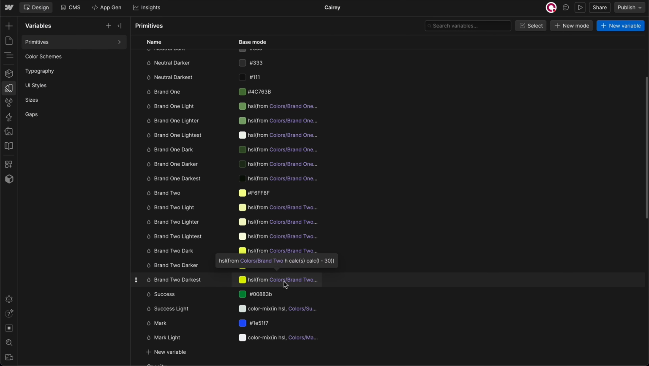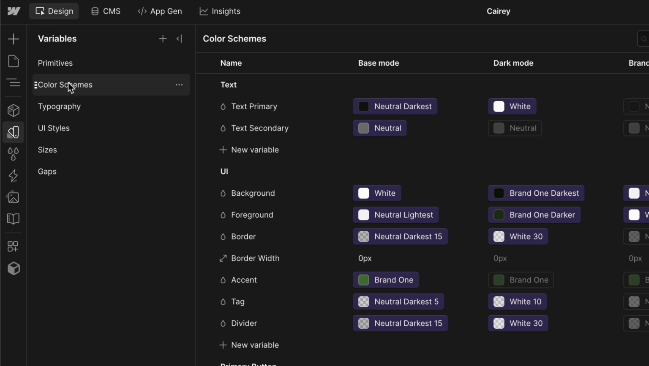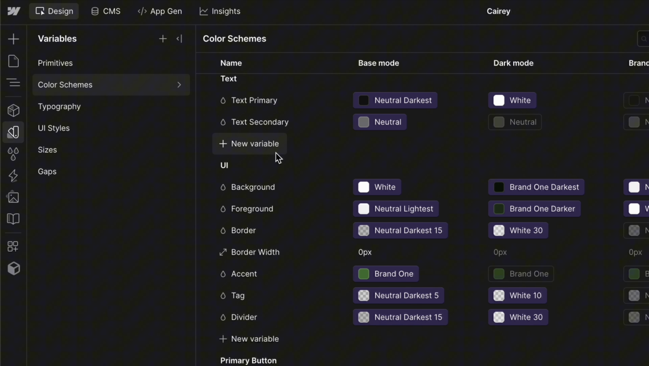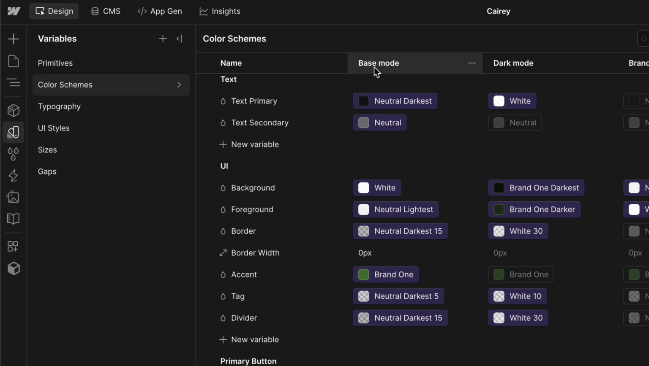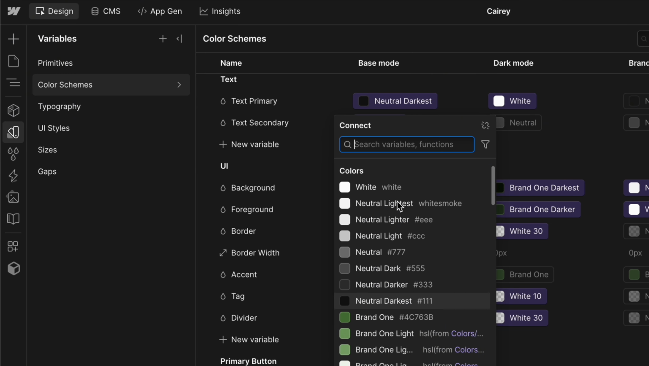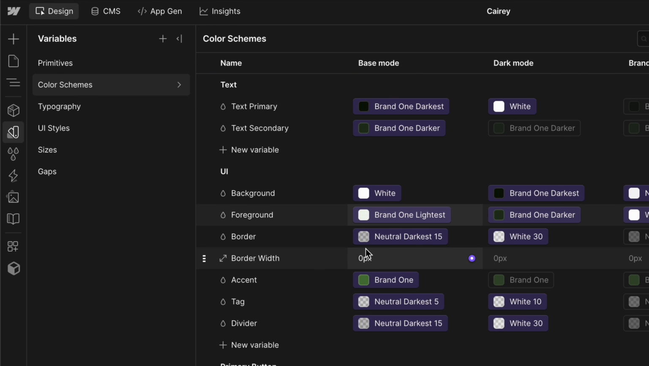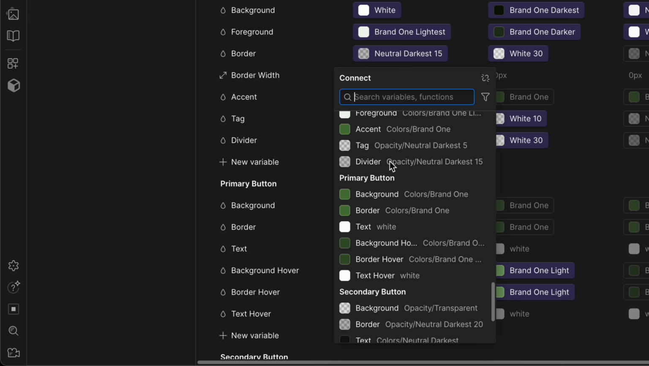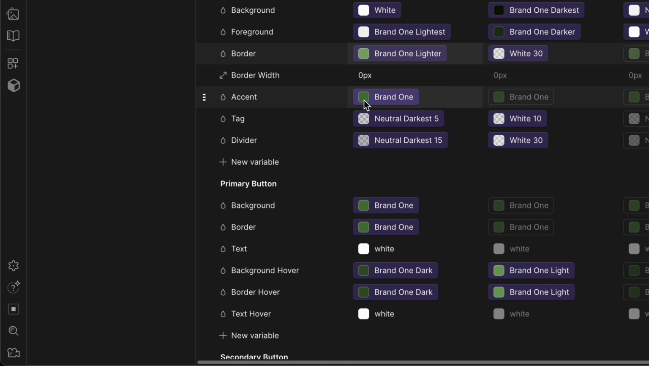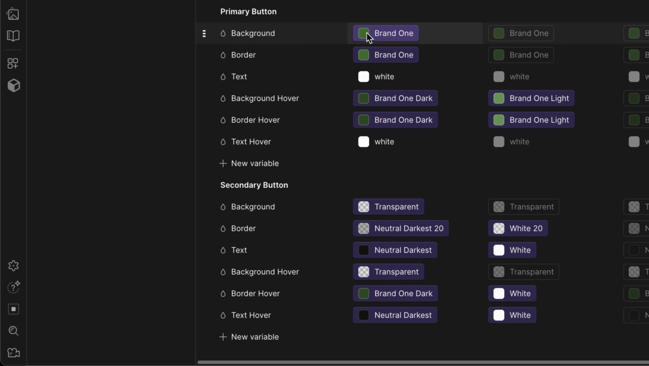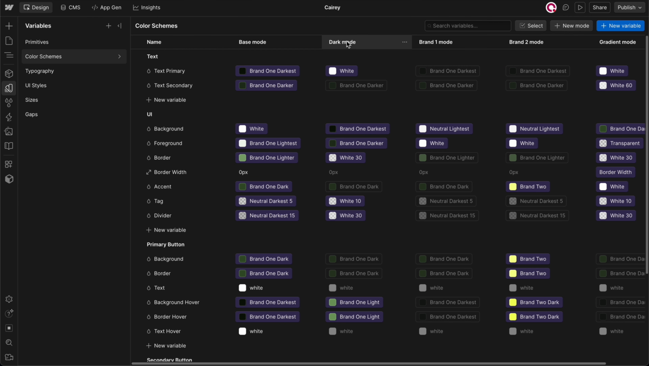Once my colors are set up, I'm going to jump into the color schemes. This is where I connect all my primitive colors to different UI elements for my site, like text colors, background color, foreground color, border color, and even buttons like main button, primary button, secondary button. I even set up the hover colors here. And I do that for each of the modes.